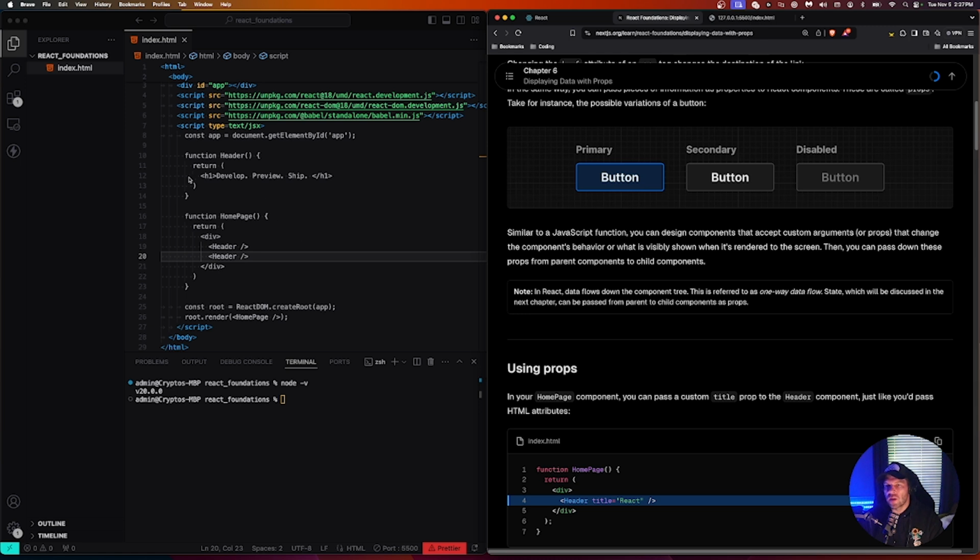So what that means is when we think about the nesting of how this works, right? We have our home page component, and then inside of that we have our header. That means that props are passed down into the children, in other words, from the parent, the home page, into the children, the header, okay? You'll understand this more as you actually work with it.